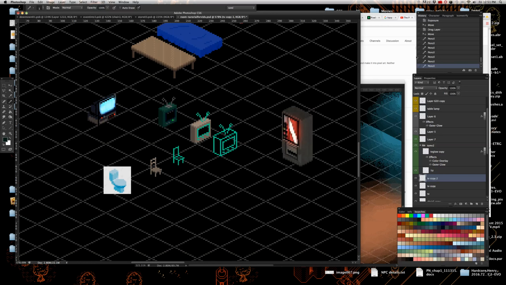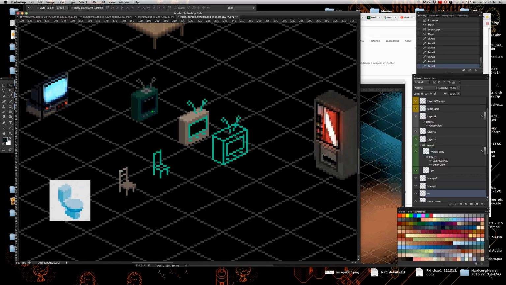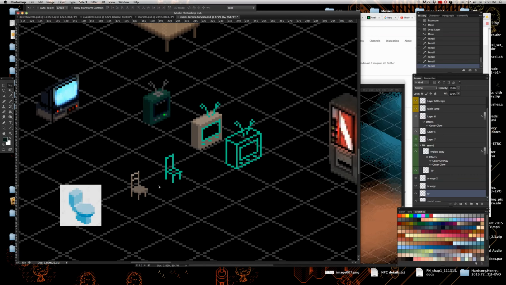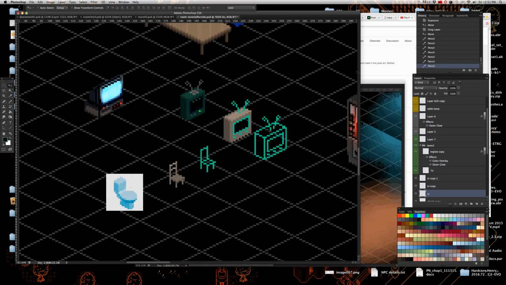I'm going to be doing part two of the isometric furniture making. And as you can see here, I already started some of this. I want to keep this video as quick as possible, because I'm going to cover two things. I'm going to cover how you make an object like this more complex, and how you can take photos from the internet.